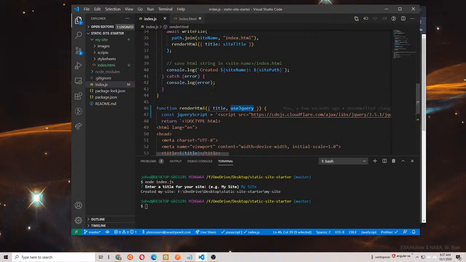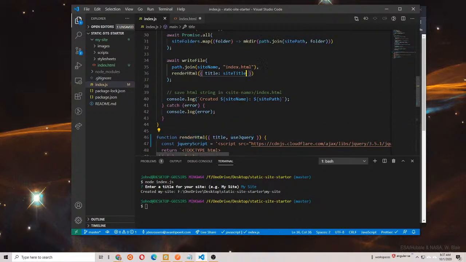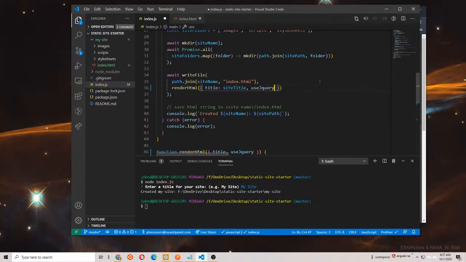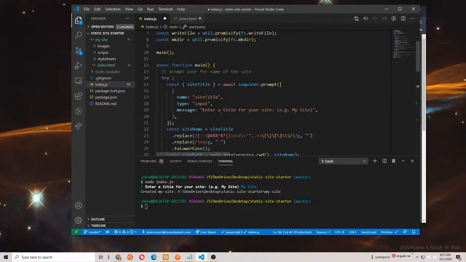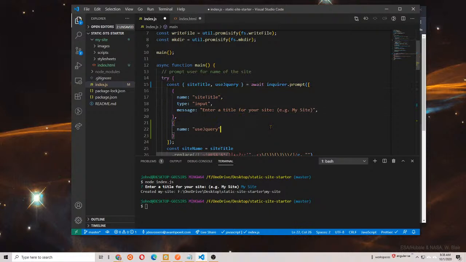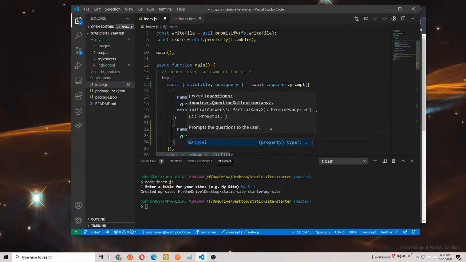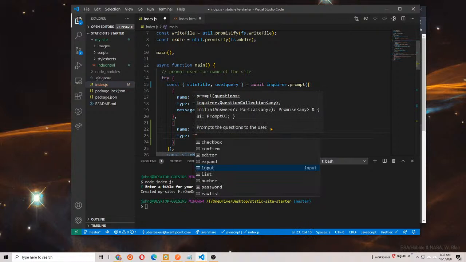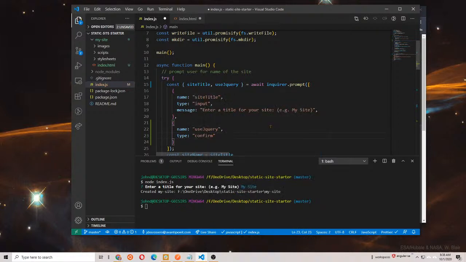Now I need to remember to pass in use jQuery when I call render HTML. So we need to pass in use jQuery here. And then I need to prompt my user to find out if they would like to use jQuery. So we're going to add another question. We're going to say name, use jQuery. Need to remember to destructure that, use jQuery from our answer. And the type of this one is going to be a confirm, which returns a Boolean with Inquirer.